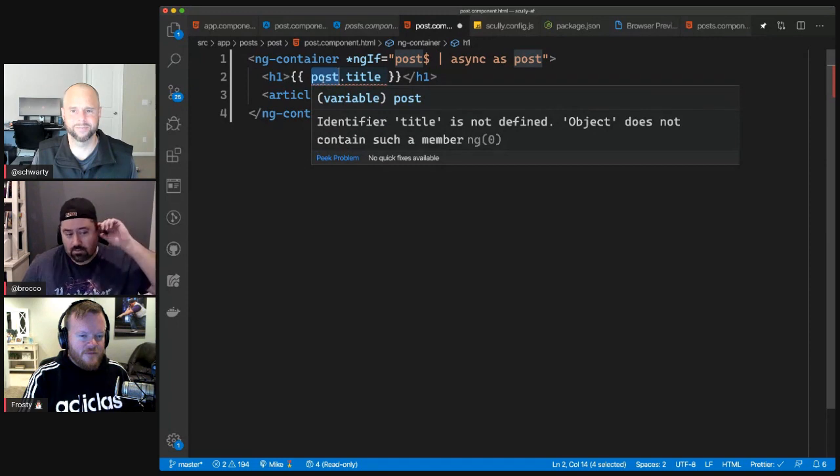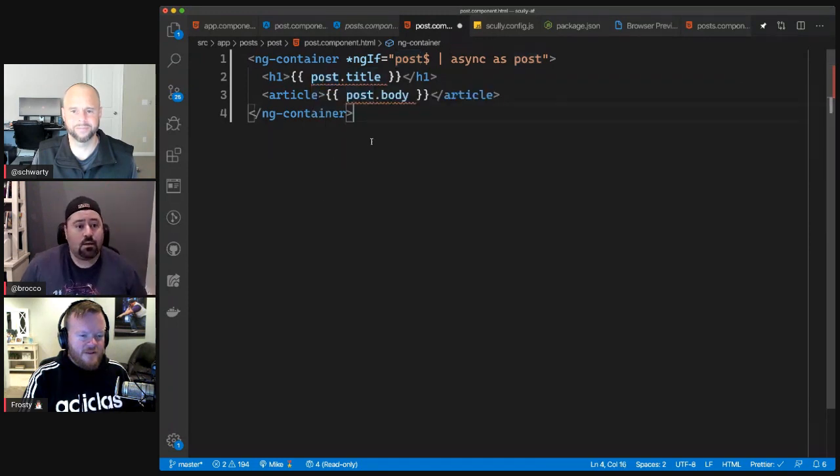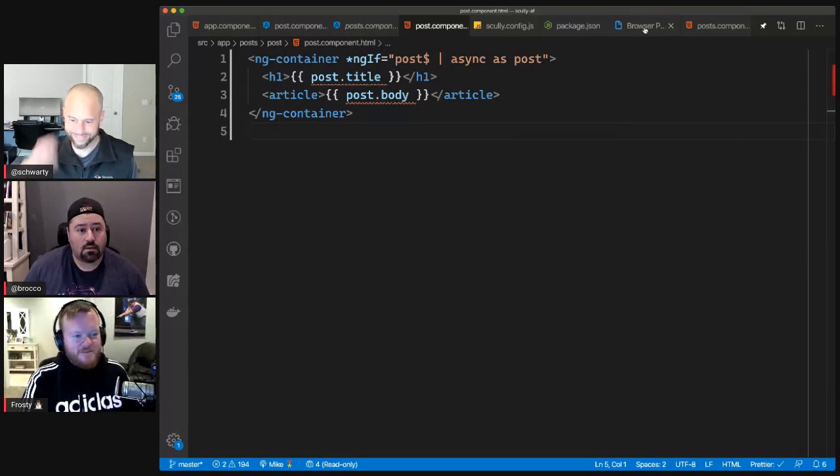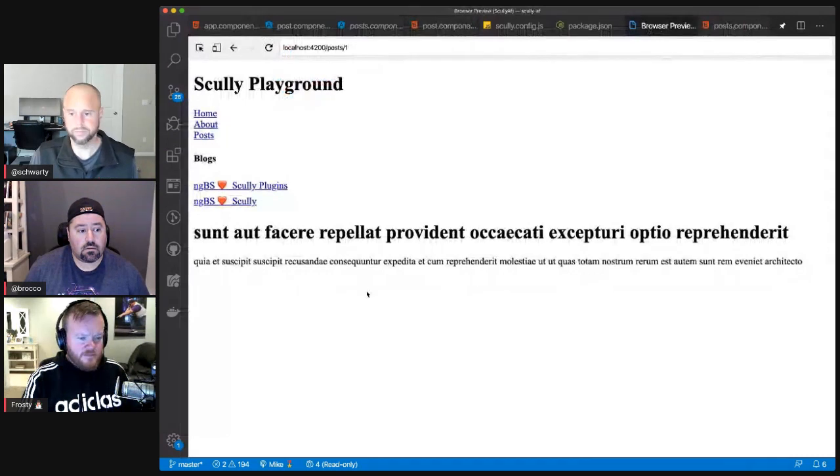Oh, because it thinks it's an object, whatever. I think it's that new Angular 9 type checking. I think that's what's going on. All right. Okay, so we got it, right? It's working. Okay, so here's what we need to do.